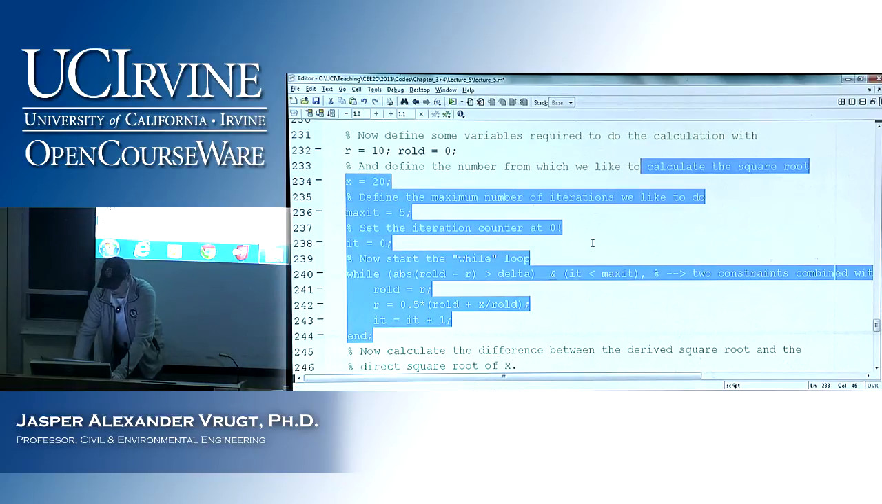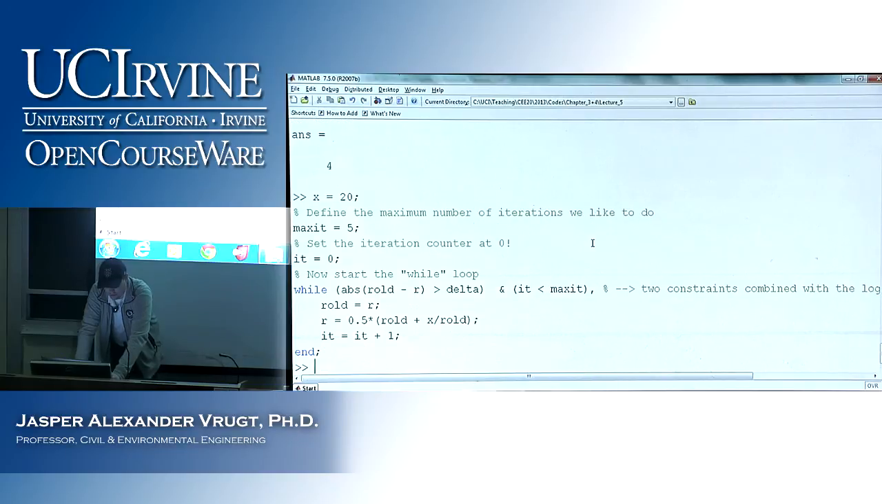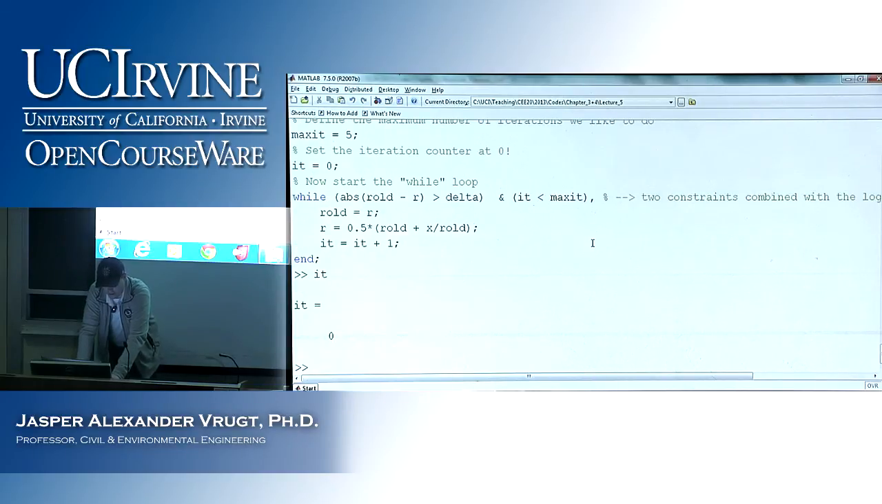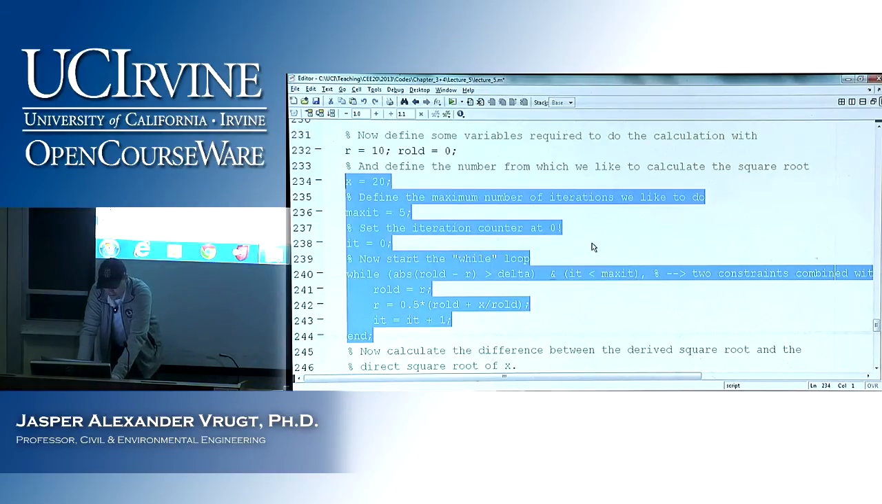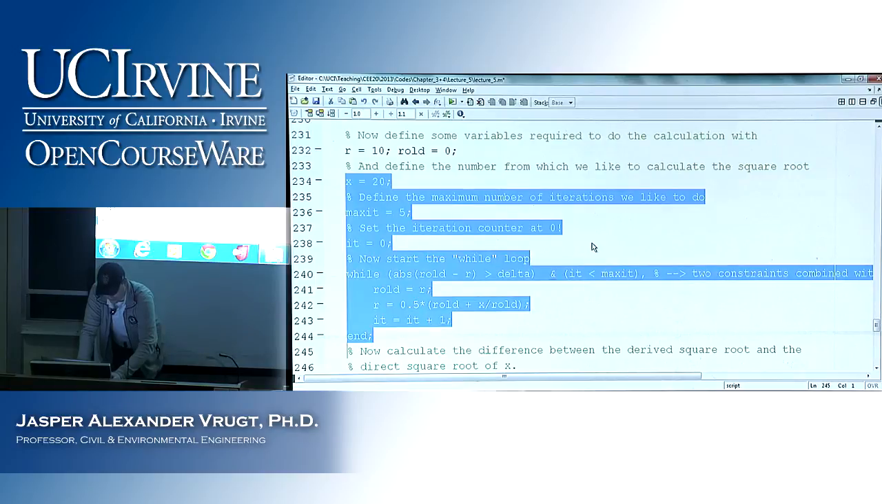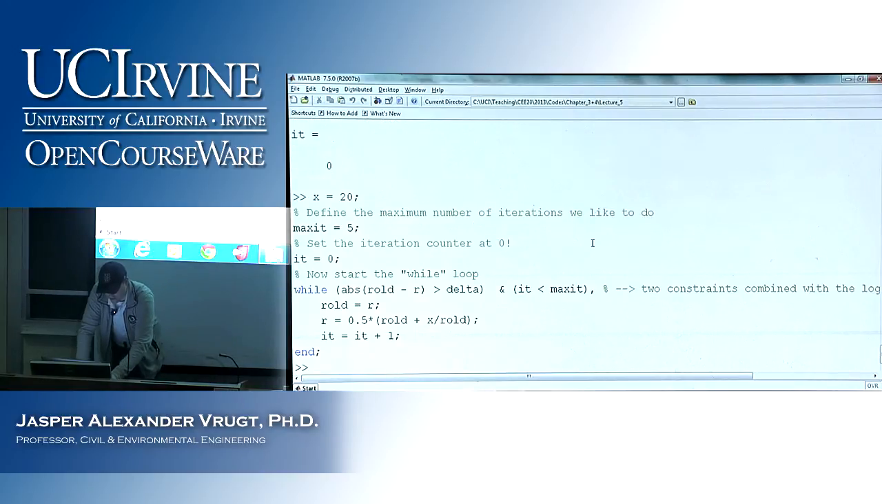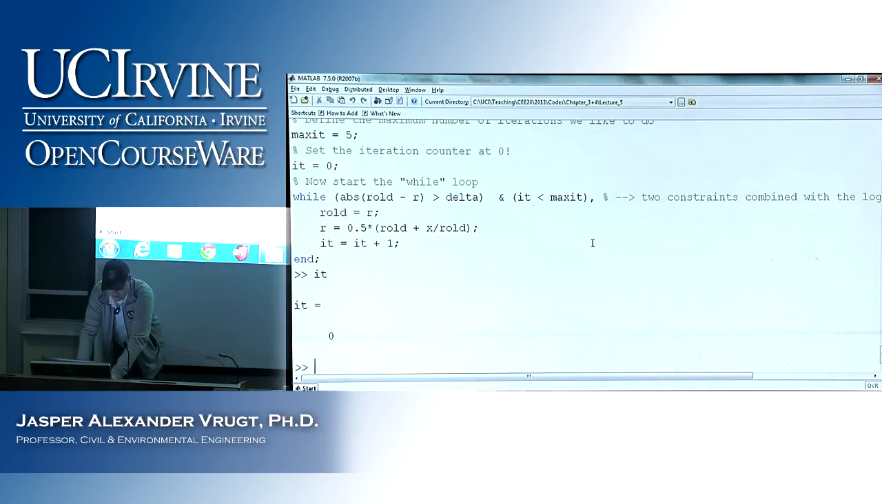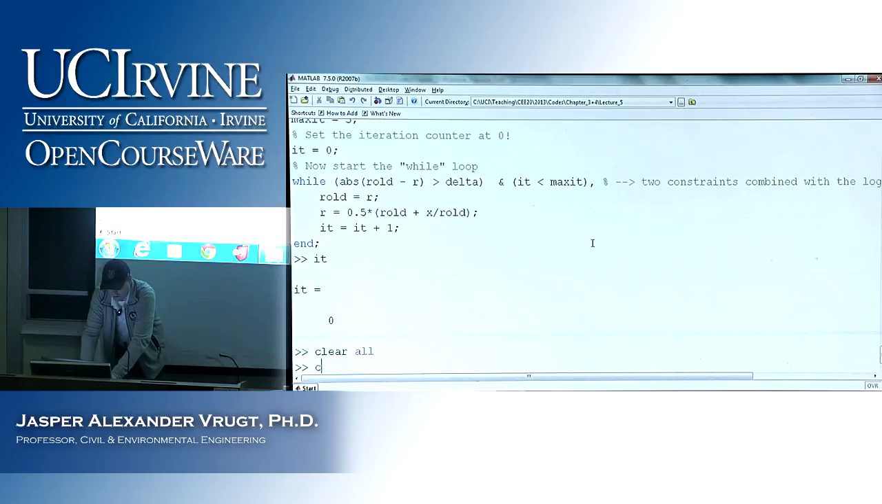So we can define this, and we'll start with the number 20. We'd like to know the square root of the number 20, and we can see how many iterations. Oh, 0 iterations. Why is that? Oh, did I actually execute? Control C, iterate. Oh, 0. I don't know what's wrong with my MATLAB today.